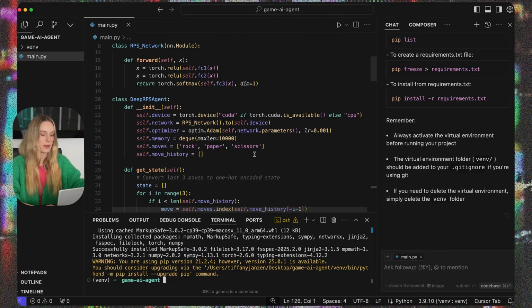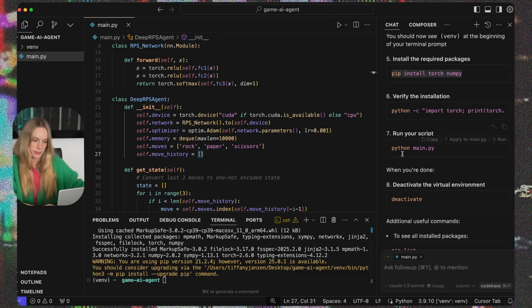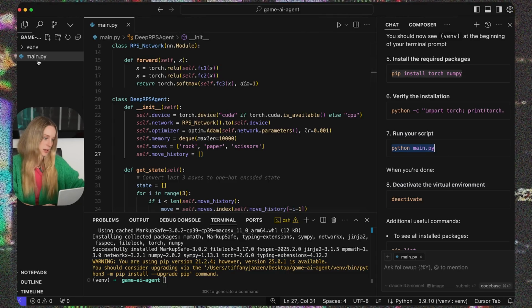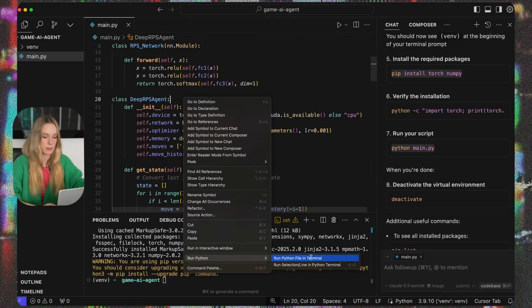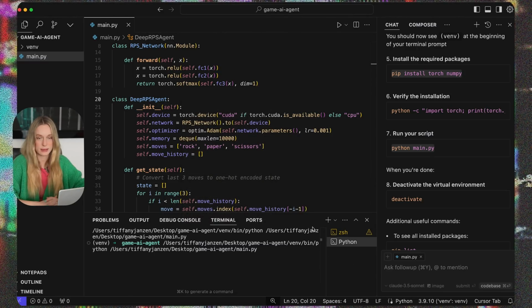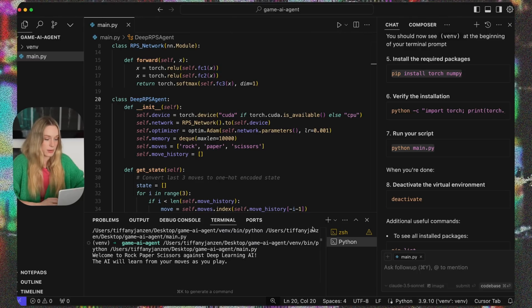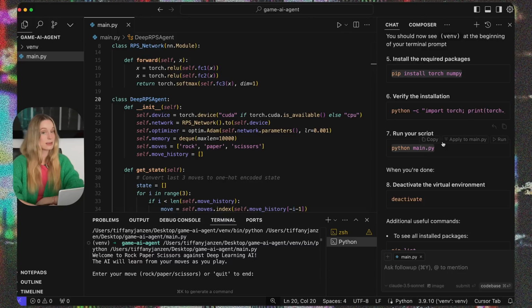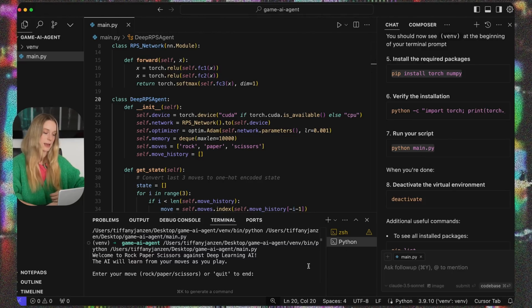All right, so now you have two options. As it says here, you can run your script by going python main.py, which is our file here, or I just right click and run Python in terminal. Once again, this is literally just seeing how it goes. Welcome to Rock, Paper, Scissors. Okay, so this is the part I don't love, and this is my fault, I did not prompt it properly, because right now we are playing in the terminal.